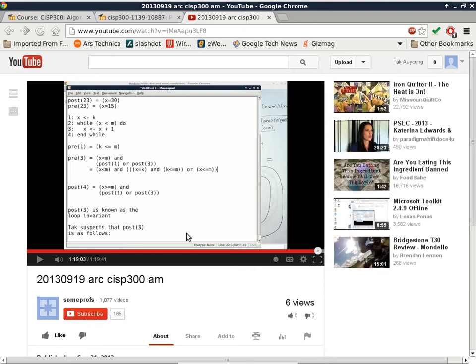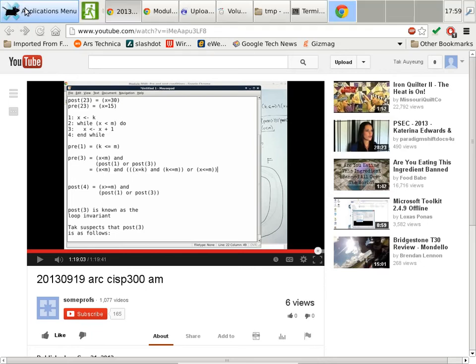Okay. So let's go ahead and continue with this part here. Last time, I had a suspicion. I suspected post 3 is a certain thing, and the question is, if I plug it back in, will it all work out? That was the big question, and it did work out. Did we finish the post condition of the entire thing last time? Nope. Okay. So let's go ahead and start with that today.